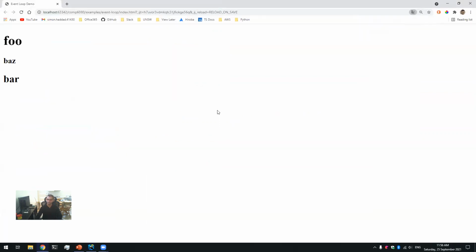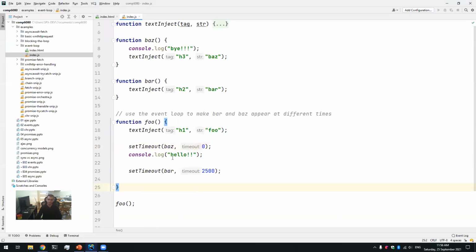If I just reload this now, you can see this happened really fast, except for bar. Hello was printed, and then bye was printed, which is interesting, right? Because we would think naively that this timeout, because we're not waiting at all, would just happen right there. But that's not how it works. So hello was printed first, and then bye was printed, right?